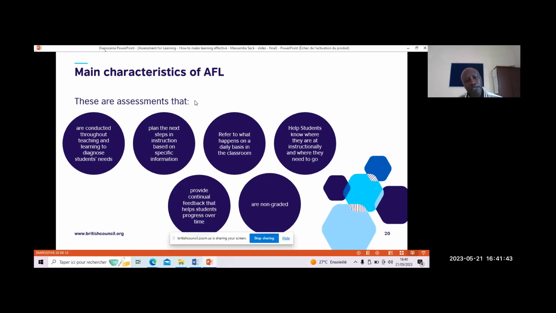Now this is related to the previous point. Once you gather or collect the information, this information helps you to make plans concerning the future instruction. Refer to what happens on a daily basis in the classroom. So assessment for learning refers to what happens on a daily basis in the classroom. So it's something that is very, very dynamic.